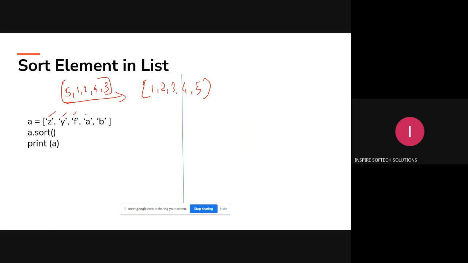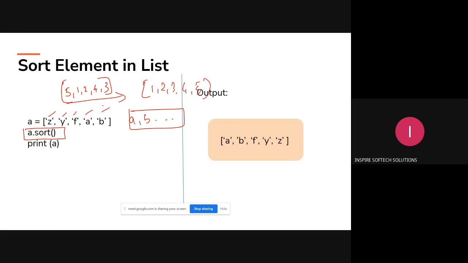Z, Y, F, A, B. Do you think it is in a proper alphabetical order? No. So if you want to get an output of A, B, C, etc. in a proper order, then we can go with the dot sort method. Sort is a method to sort everything in order. Output is going to be A, comma B, comma F, comma Y, comma Z.